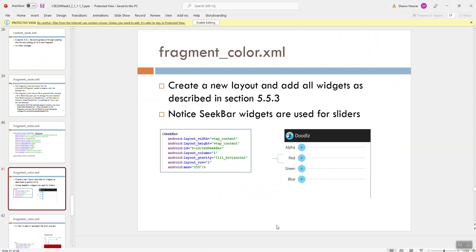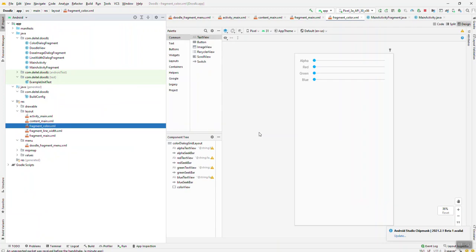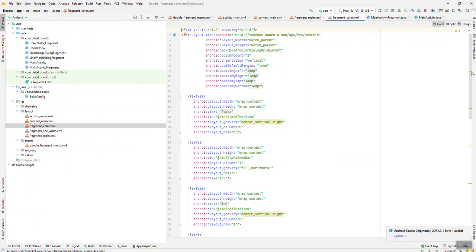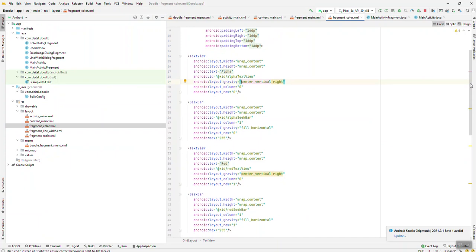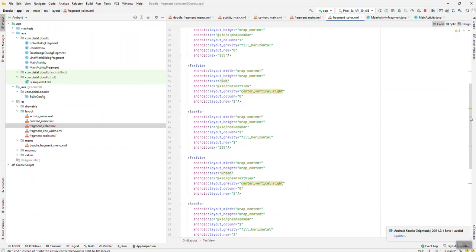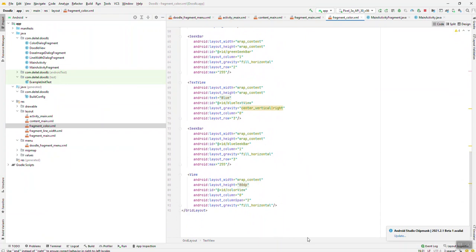Just to expand on that a little bit, if you would look at fragment_color.xml and you would look at the code, the layout, it's very simple. It has text views, seek bars, some text views. That seek bar is the draggable slider where the user can slide and see the changes.